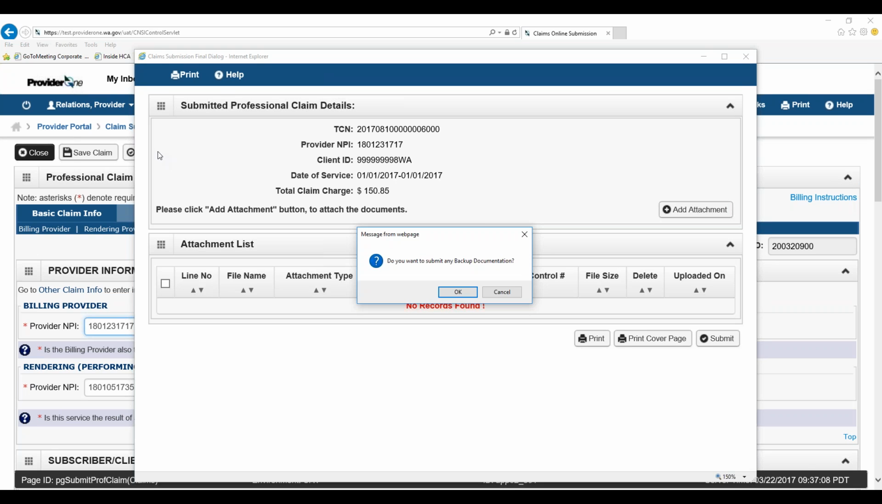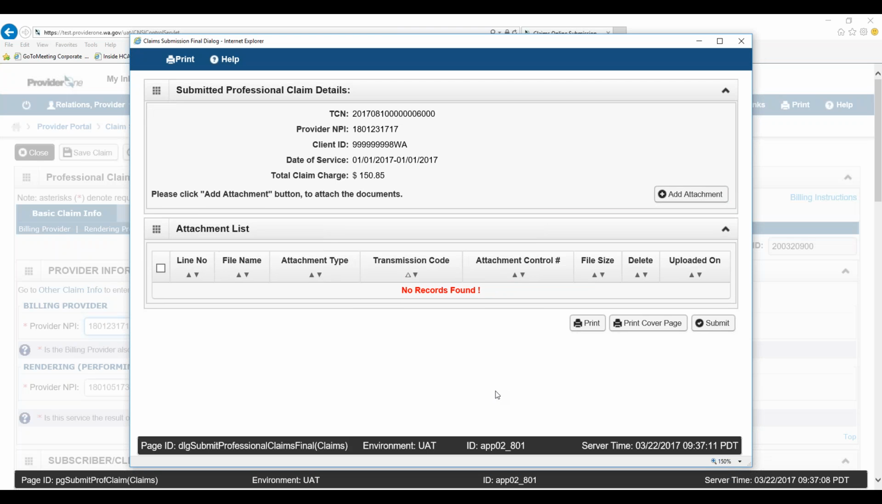ProviderOne is asking if there is any backup documentation to attach to the claim. Matt will click Cancel. This is a good time to make a note of the TCN or claim number assigned to your claim for future reference, and you can verify the dates and billed amount. Matt is going to finalize this claim by clicking the Submit button in the bottom right corner.